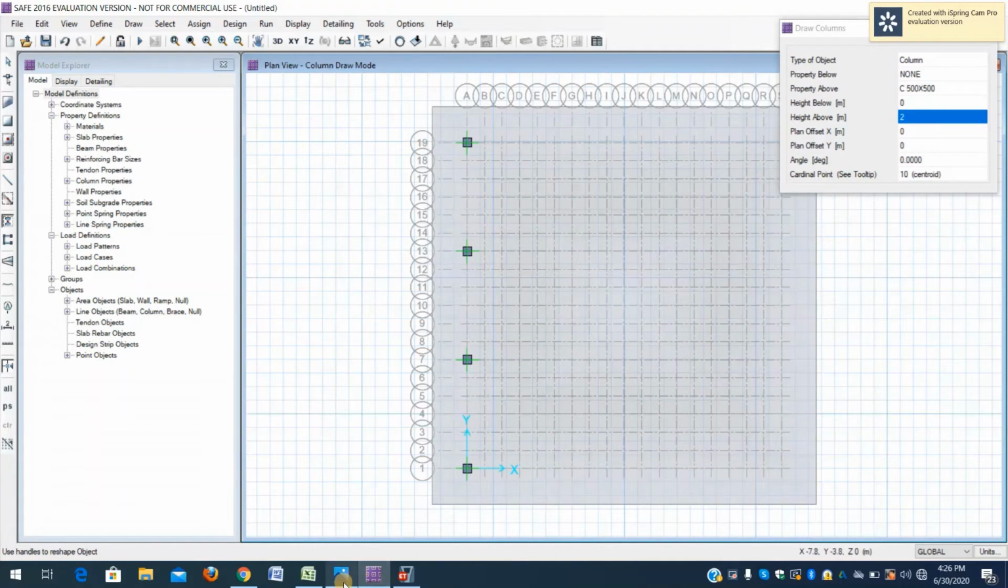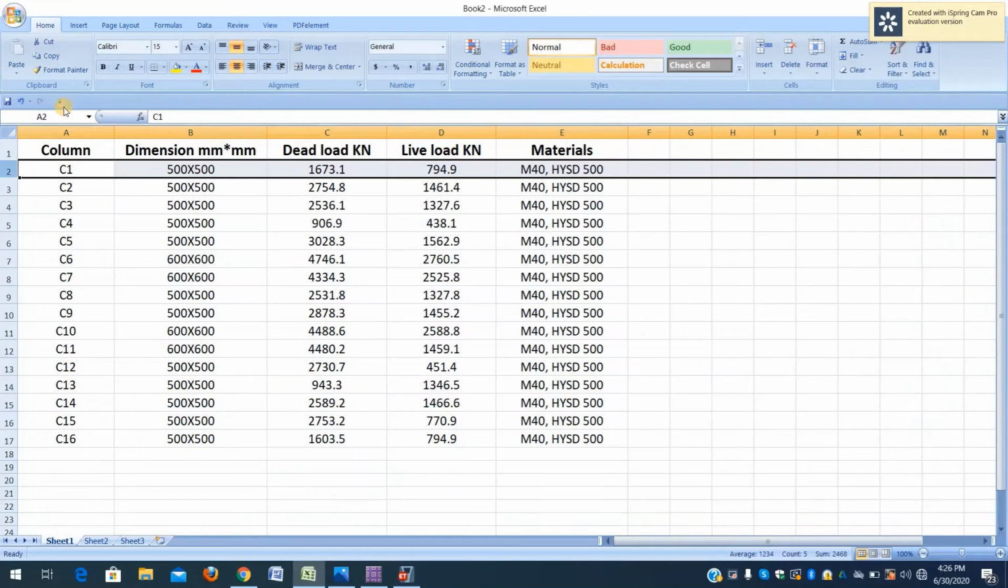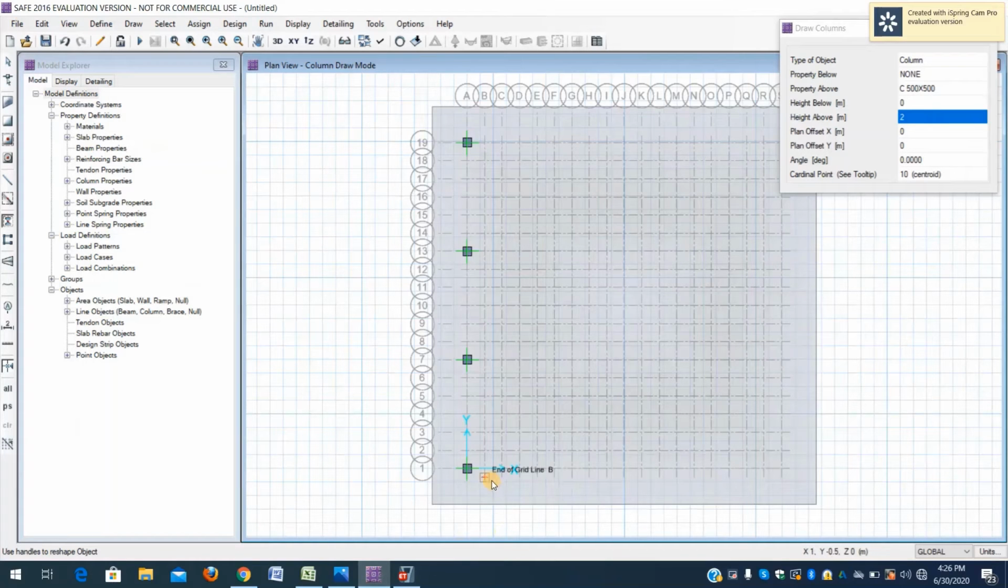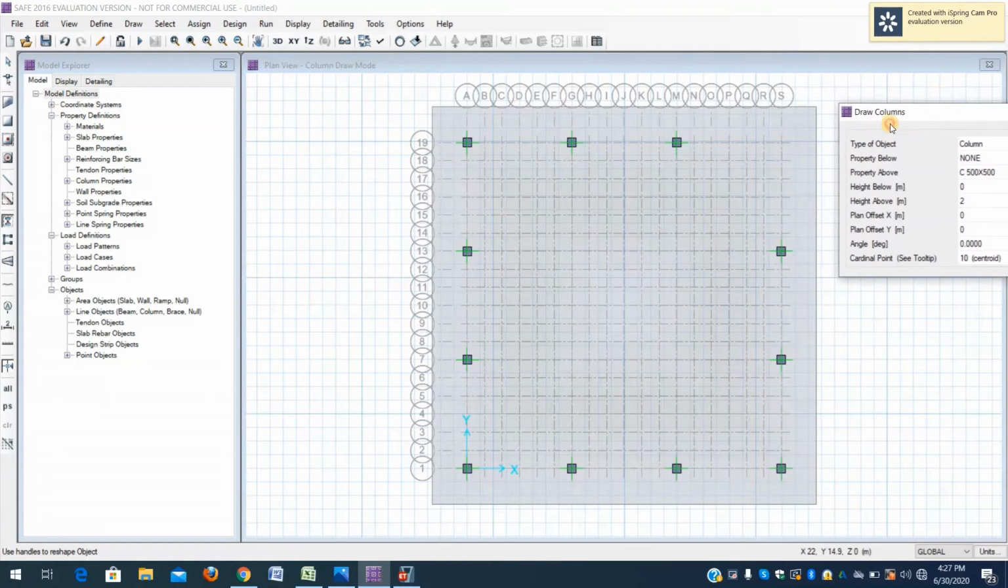C1 to C4 are of one dimension. C5 is also 500 by 500. So 1 2 3 4 5 6. 1 2 3 4 5 6. And C6 and C7 are those things. 1 2 3 4 5. Drag this here. Right, see 500 by 500 columns have been drawn now.